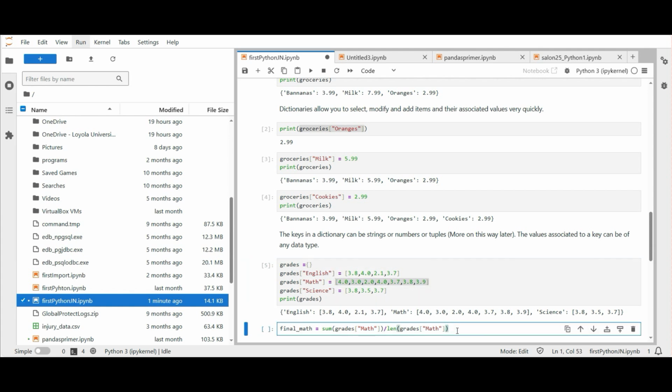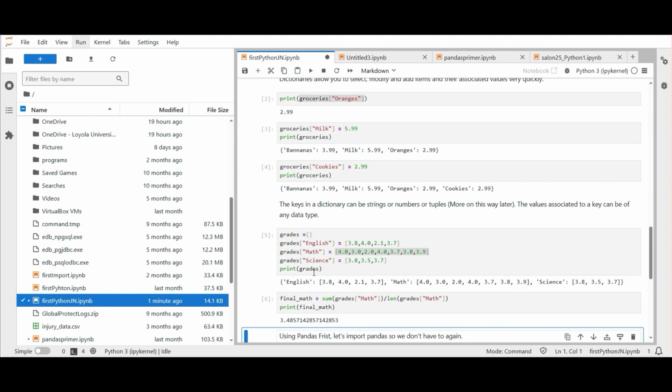So that might be my average, and then I'm going to print it. Print final math, for example. Okay? And I'm going to run this, and there it is. Whoops. There it is. 3.485, whatever. That's my average, right?